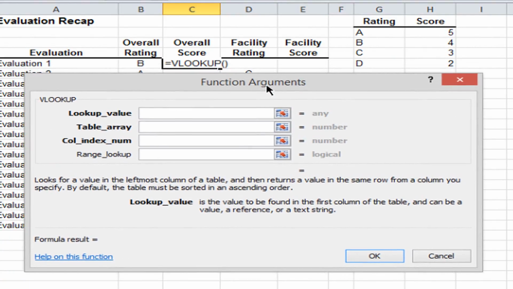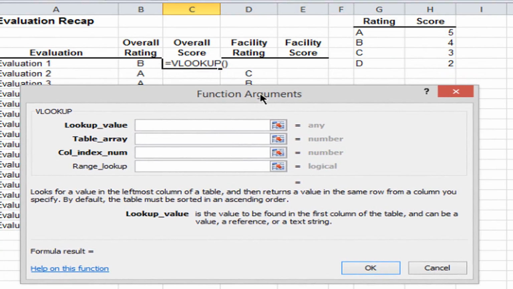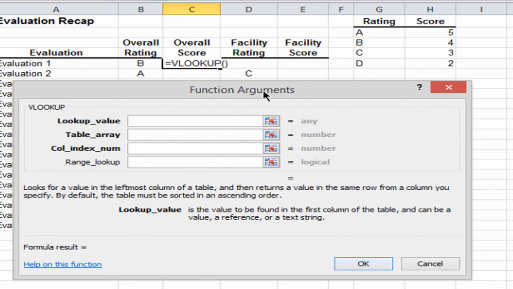There are several parts to this function. The first part is the lookup value. The lookup value is the information that you're going to use in the current list to find a match for in another list. The lookup value in this case will be cell B5. I want to find what letter B is in another table.